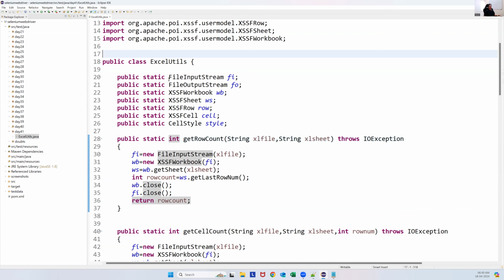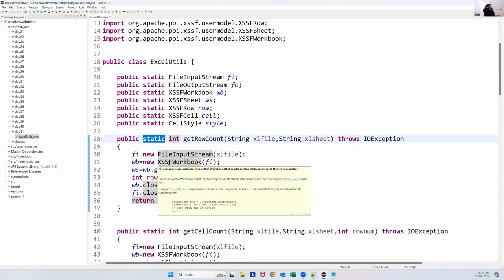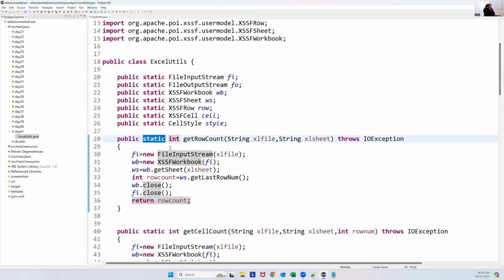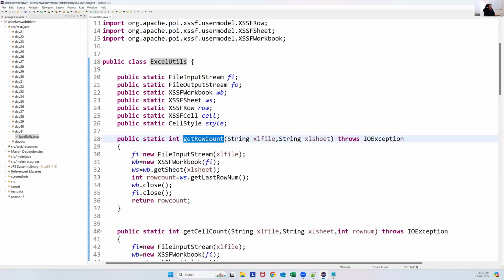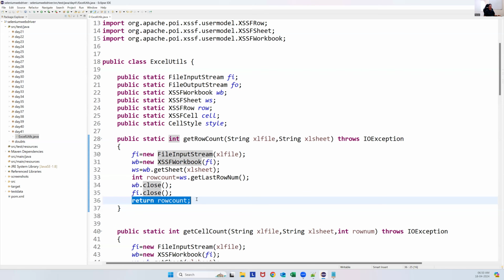Why? Because these utility class methods I can access everywhere in the project. And moreover, this is a static method. Static method means what? We don't need to create any object for the ExcelUtils class to access these methods. So directly we can access this method by using the class name itself. For that reason, I make them static. So this is one method. When I call getRowCount, it will return the row count.